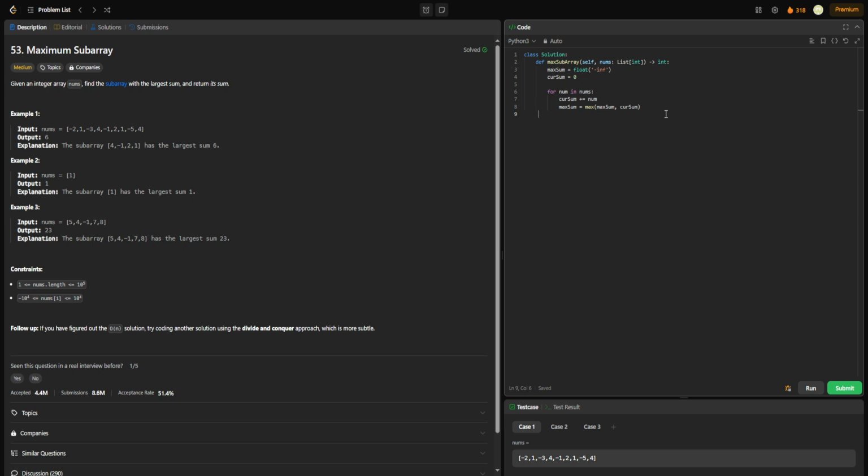So we can just say, if the current sum is less than 0, we can just set the current sum to 0. And again, at the end, we need to return the max sum.